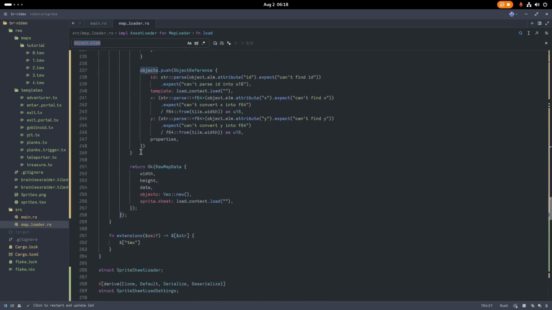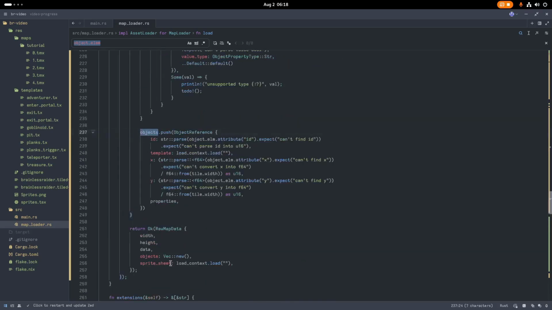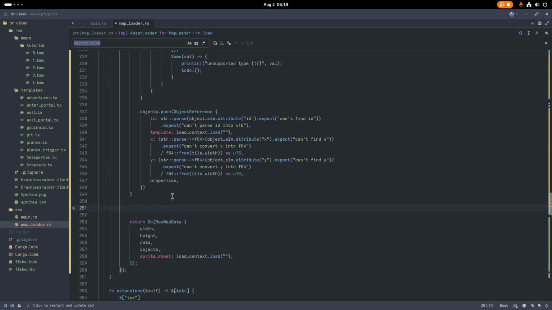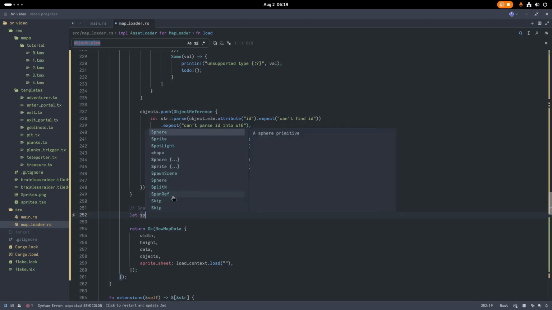Cool. So now we have all those objects. We don't need to new this up anymore. And the last thing to solve for the raw map data is figuring out the load context. And let's go ahead and snag Spritesheet data as well.